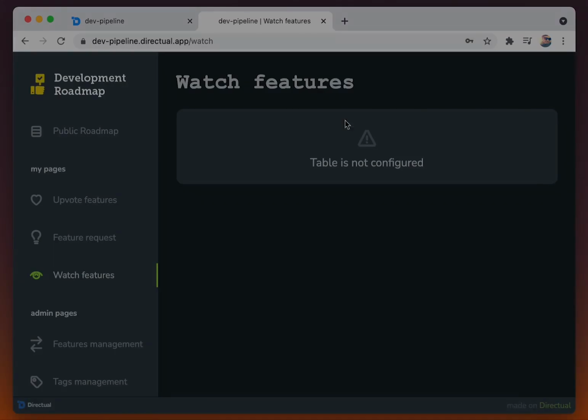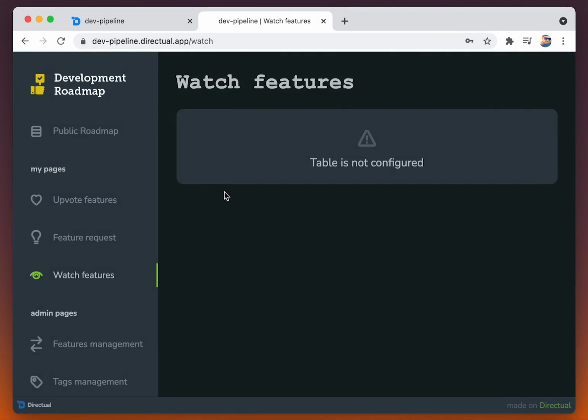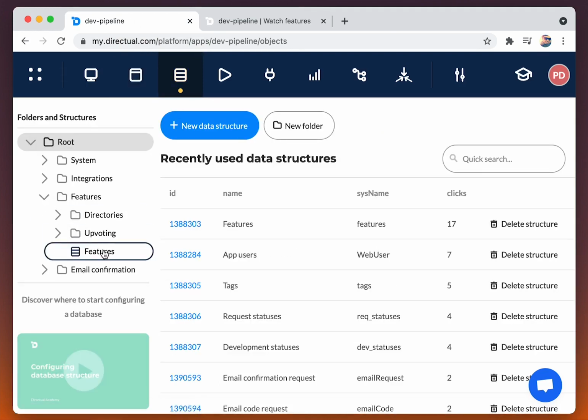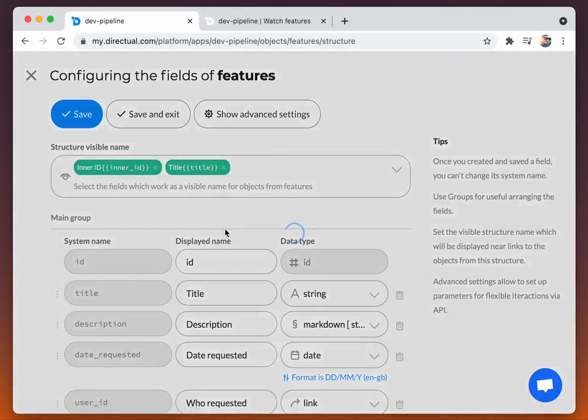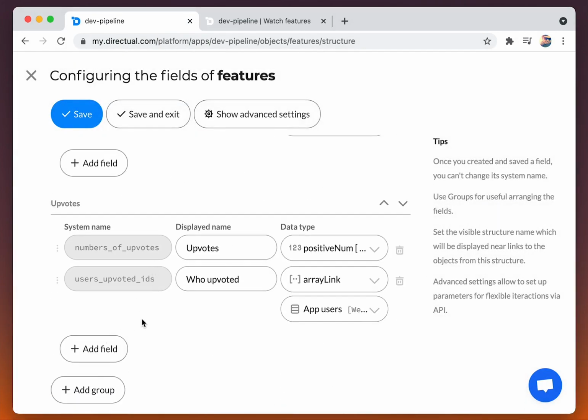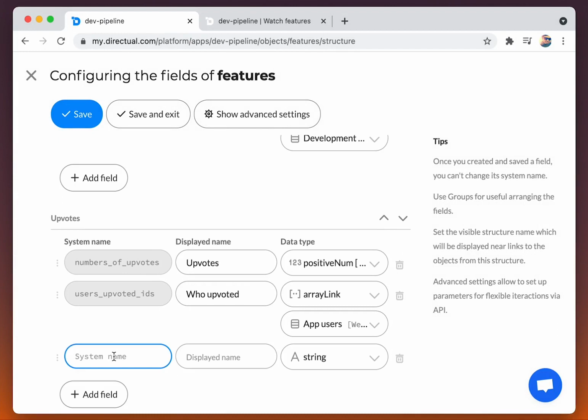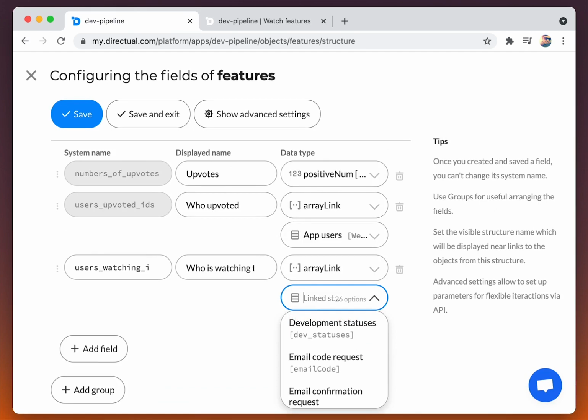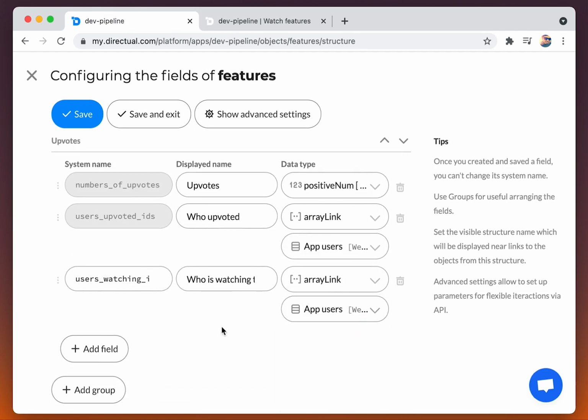Watching features means that the user who watches will receive updates via email when the status of the feature or developing status is changed. So let's create an additional field, the list of users who are watching the feature. That would be an array link, the array of links to the app user's data structure.